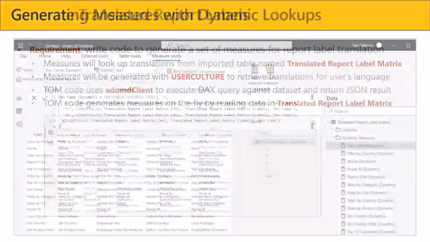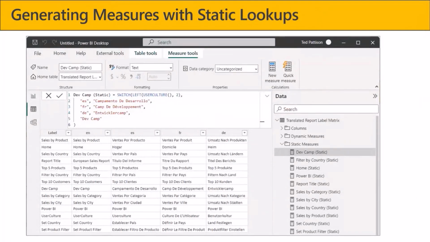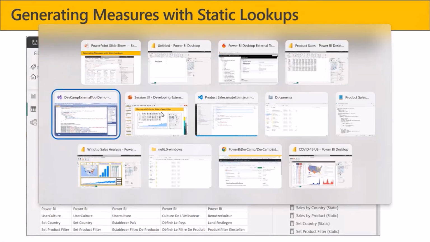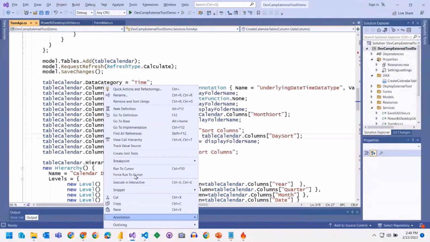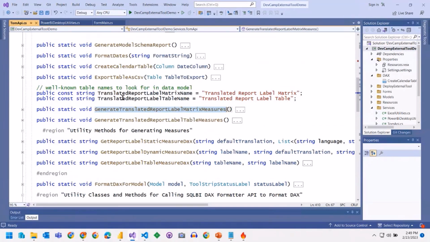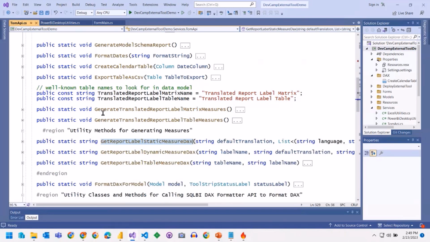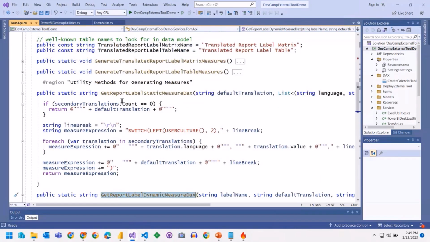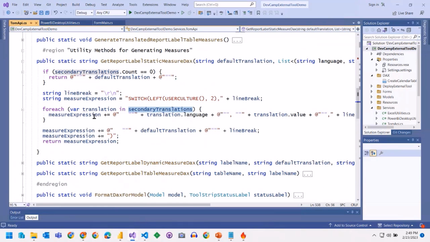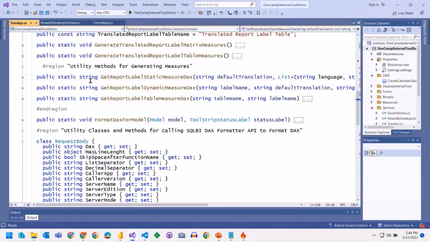Now, we've seen generating those measures. There's a lot of code behind there that does that. Yeah, I don't want to get too deep into the code because we have limited time left. But what you'll see here is that there's these generate translated report label measures. I also have this set of helper methods inside here that are looking through and building how many columns are inside there. So once again, it could be tedious work to put this together, but you get a nice payoff.